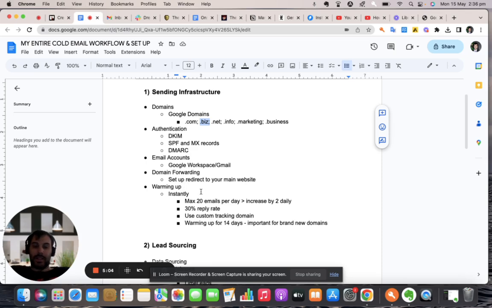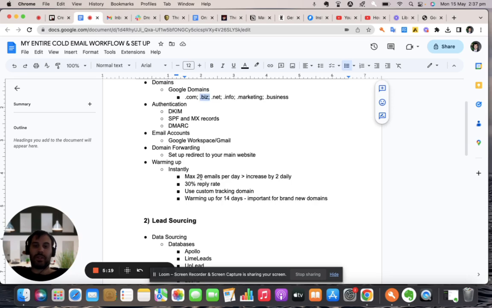Warming up: Instantly is what I use now. I used to use a lot of third-party tools that were different to the actual email sending tool I use now. I just use Instantly for everything. This is basically how I set it up: 20 emails a day, increased by 2 per day, 30% reply rate. Use a custom tracking domain. Just follow the prompts in Instantly to do this. All this stuff is honestly not difficult to do.